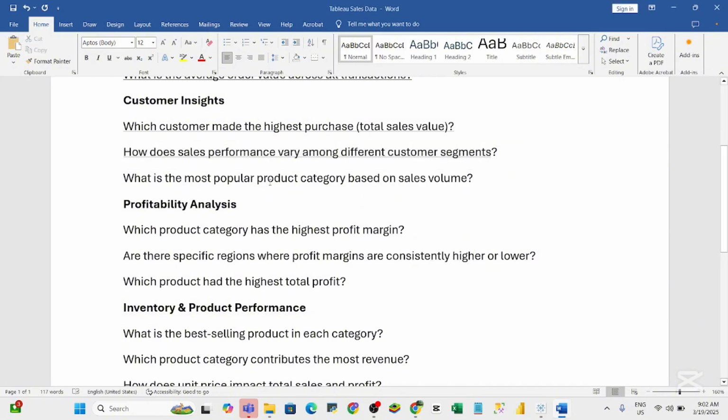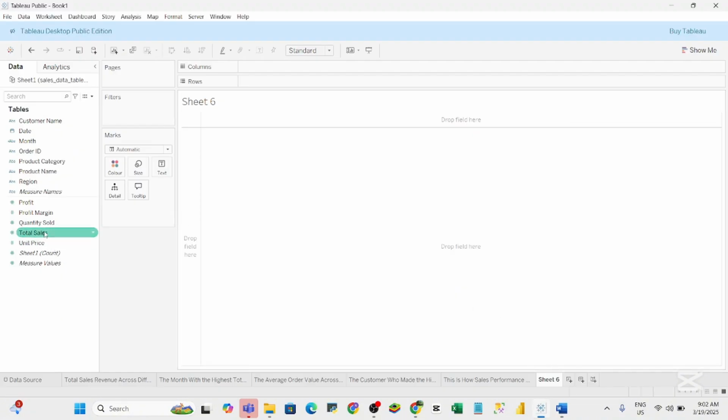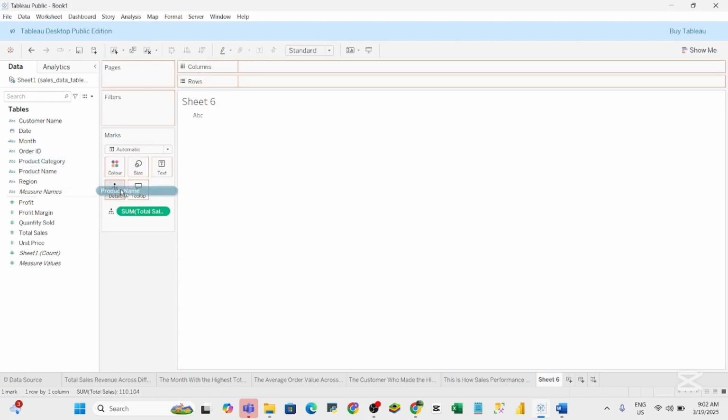What is the most popular product based on sales volume? What is the most popular product based on sales volume? So it's based on sales volume, so that is total sales, most popular product. So we can have most popular product, we can have product name, we can have product category.